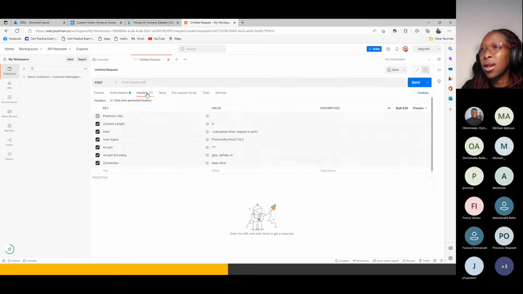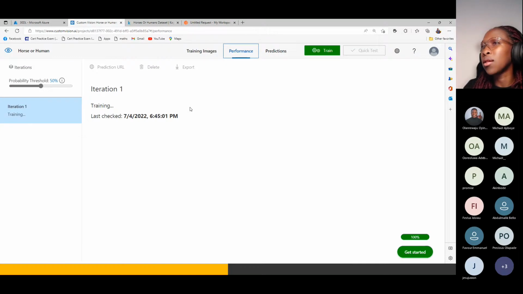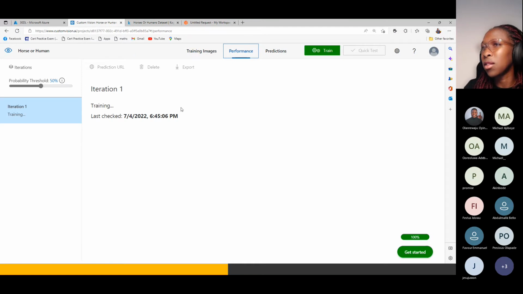But the other thing we can add in the header is what type of image we're expecting. And then in the body is whereby we'll use raw data, JSON, and under JSON, we write what exactly we want to check, whether it works or not. Okay, so let's get back to our model. It's still training. So let's give it a few more minutes as it trains.